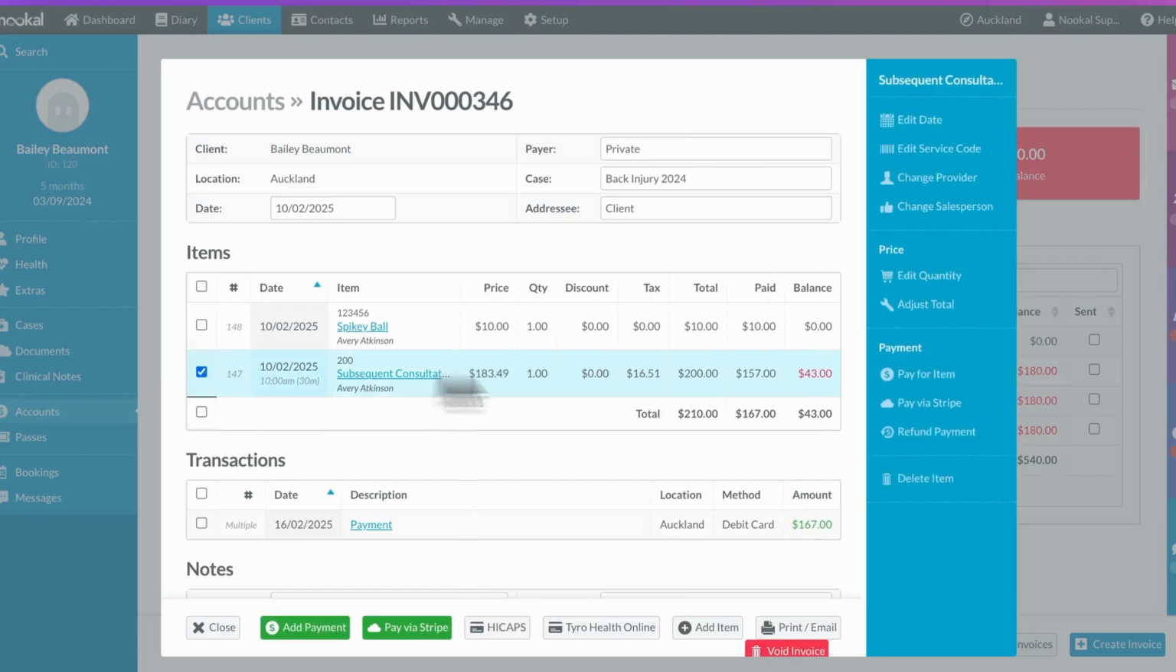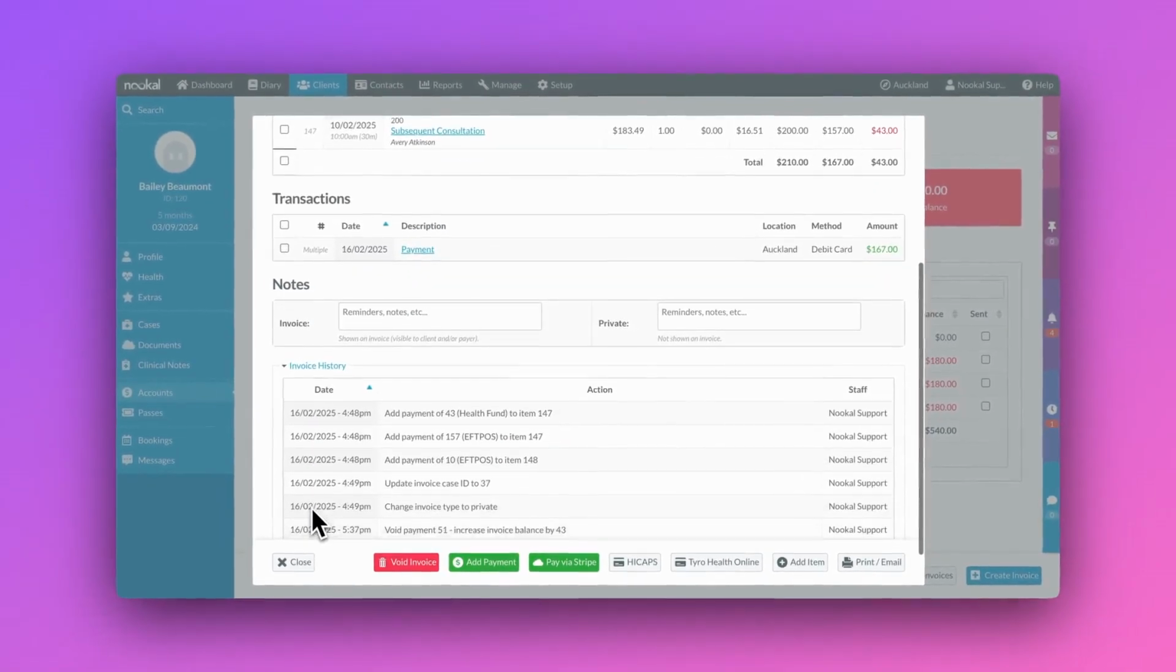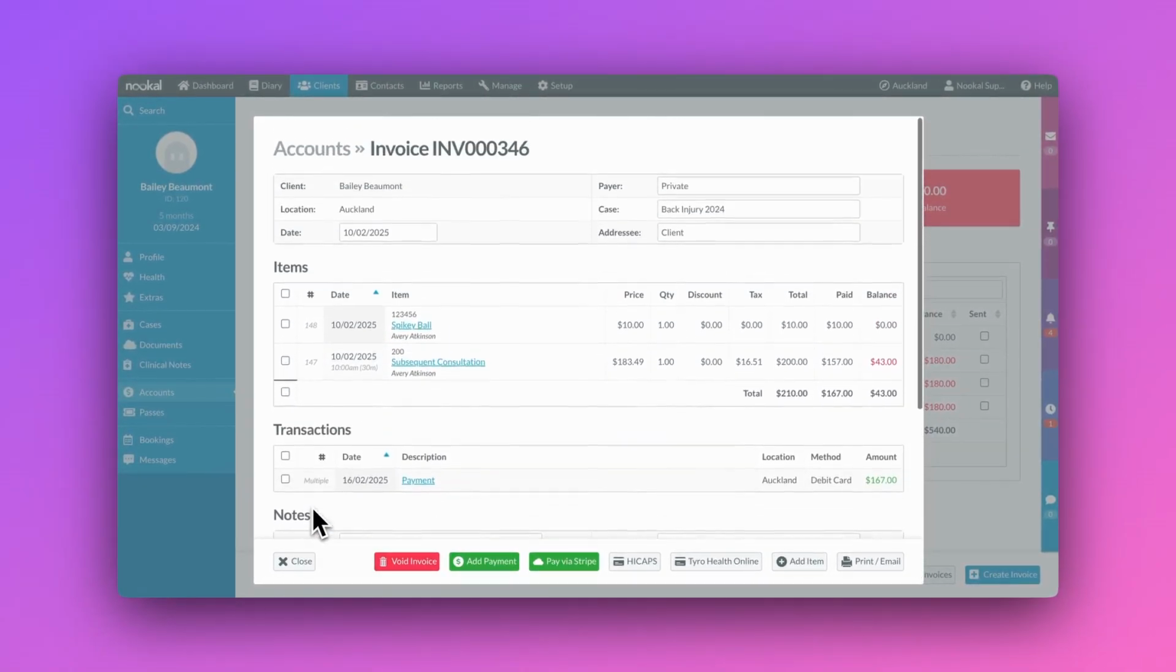And if you need to apply payment at a later date or make any other modifications to the invoice, click on the items and make the changes. You can also use the invoice history to quickly track what adjustments and actions have taken place on the invoice.